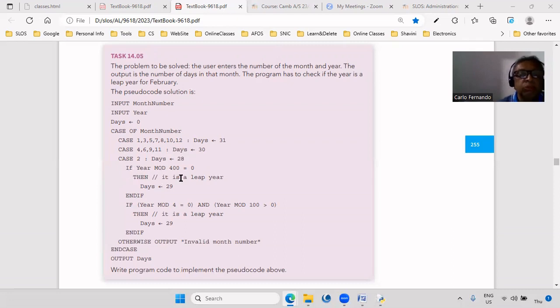If year mod 400, that means year divided by 400, and if there is no remainder, that means every 400 years this should happen, then it is a leap year and days is 29. That is one way. Another way is if year mod 4, this is the method that you know. You may not have known about the 400 method. Every 400 years also you have to add. You know the calculation, how the leap year comes.